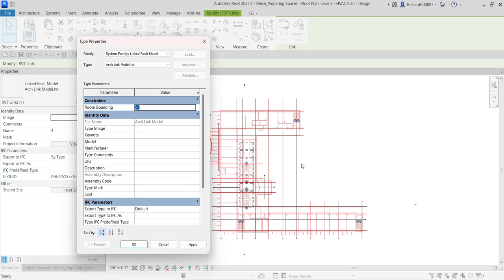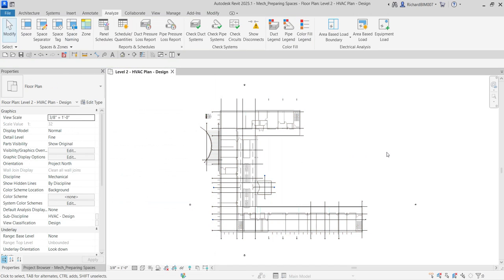You just need to check that one every time you're going to set up your mechanical project using an architectural link model. Okay, so let's select here. So that's it. The next thing that we're going to do, we're going to add a plenum level.